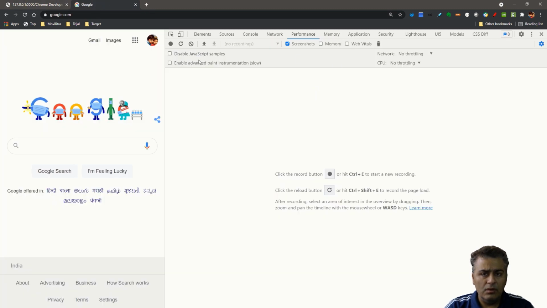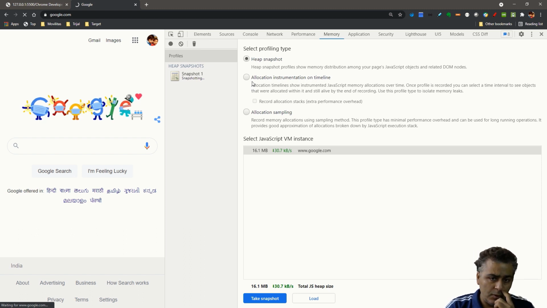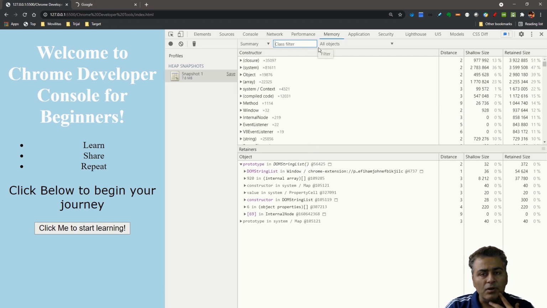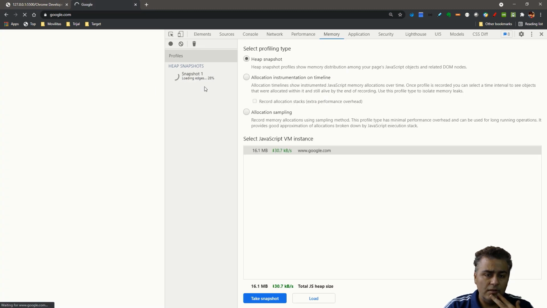For example, for Google, if we run such a snapshot, okay, and I just refresh it, I can click around on the things. And in the same way, this other option also draws a timeline. So let it run. And plus you can filter from here. You can see the objects allocated. This summary is where you can see statistics, for example, how much of it is code, strings, arrays. So typically system objects, how much of each memory is being used. Let it run.